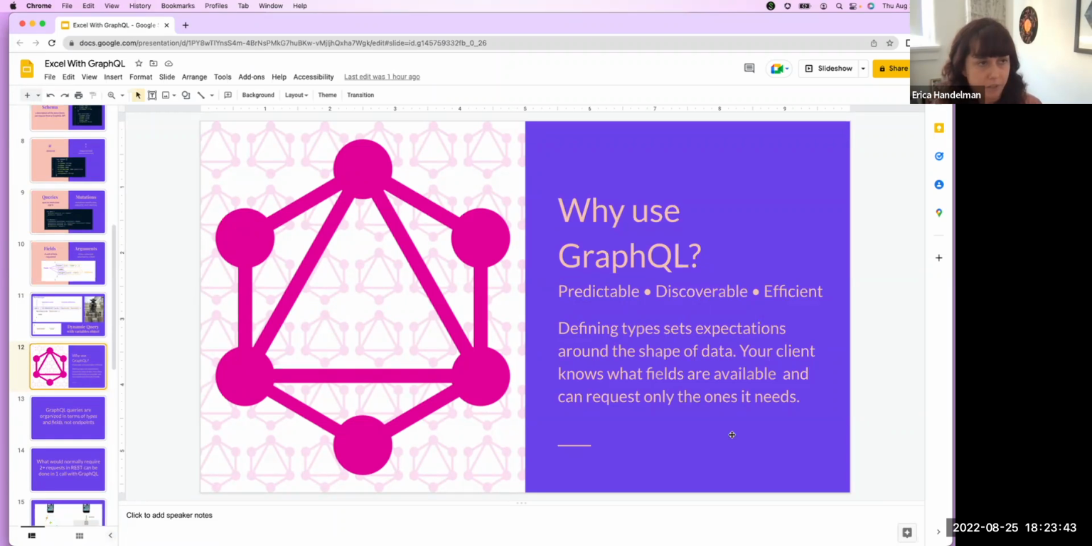What makes GraphQL discoverable is partly that you've got one endpoint to deal with, so you don't have to have your API documented somewhere so that you know what endpoints are available. I think that's one reason why it's easy to use GraphQL and discover how to interact with it. And then it's also efficient, and we'll use the diagram to illustrate how it's efficient.